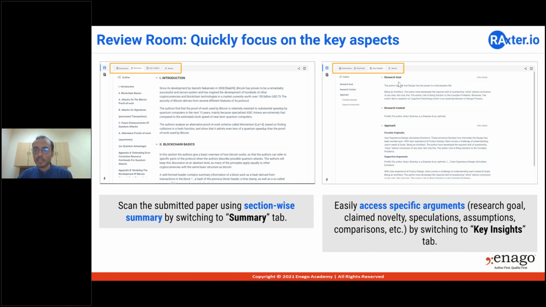And you can specifically go to that section, and you can quickly figure out what's the research goal, or what's the research context, or what's the possible originality, and so on and so forth, right? What are the supportive arguments, and so on? So that's a very quick way of skimming through the paper. There are two different ways of skimming through the paper very quickly to figure things out, or to focus on specific aspects of the manuscript, if you want to do that.